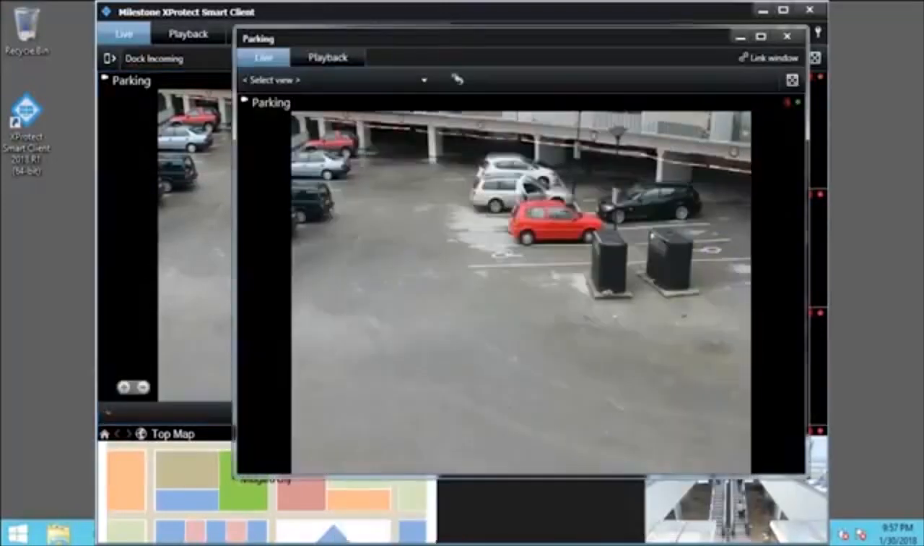The parking camera displays in a new floating window that has the same functionality as those in the main window. You could use this to continue monitoring a live view item, while simultaneously playing back video from the same view. Let's close the window.